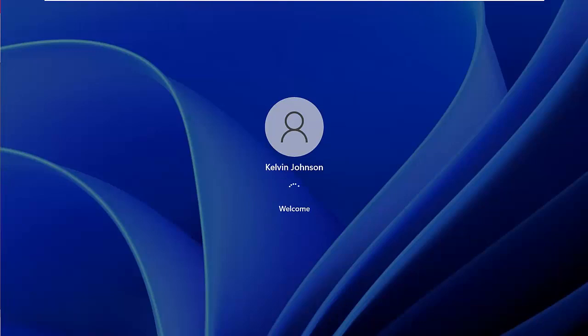Hit enter, and you can see that right now our profile is being created on this device. So it's going to take a few moments for me to log on to this device, but I should be able to log on without any issue.